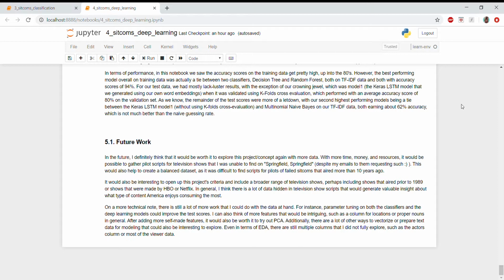And there's a lot of ways that we could have increased this data size. As I said, I had trouble accessing scripts for shows that were made, or failed shows made, before 2009. But again, with more time, money, and resources, I feel that we could definitely gather some additional data, as well as maybe opening up the criteria to include shows made by HBO or Netflix, or maybe widening the time frame of these shows, such as taking shows created before 1989 as well, so we can include things like I Love Lucy or Cheers.